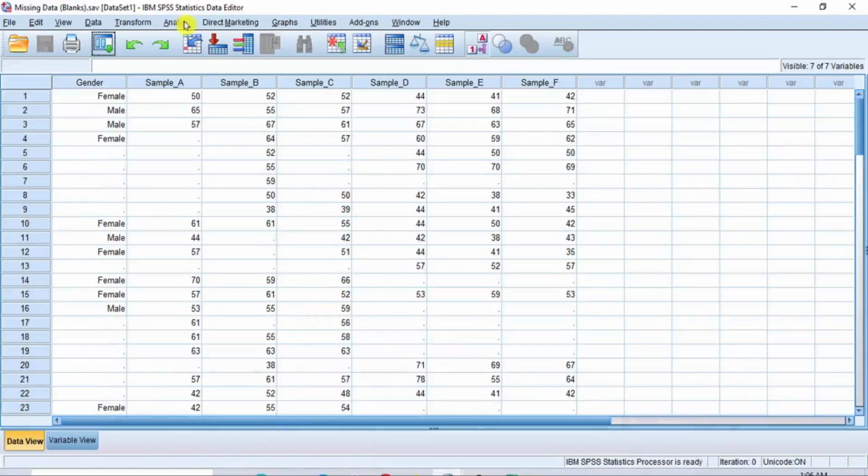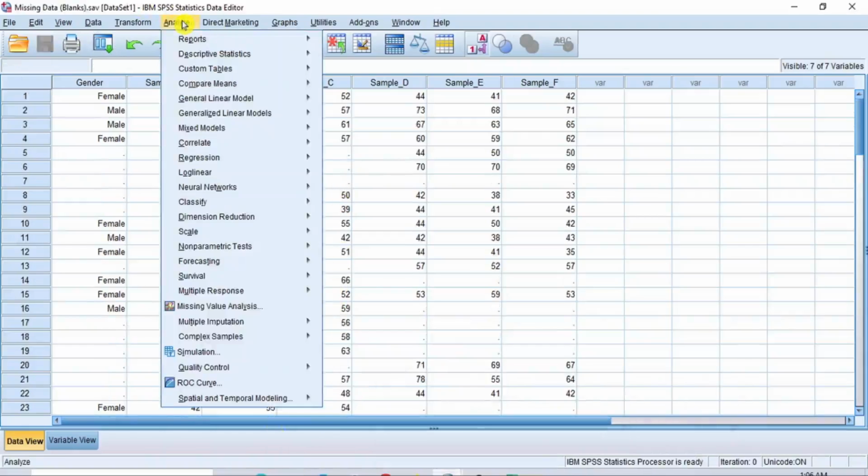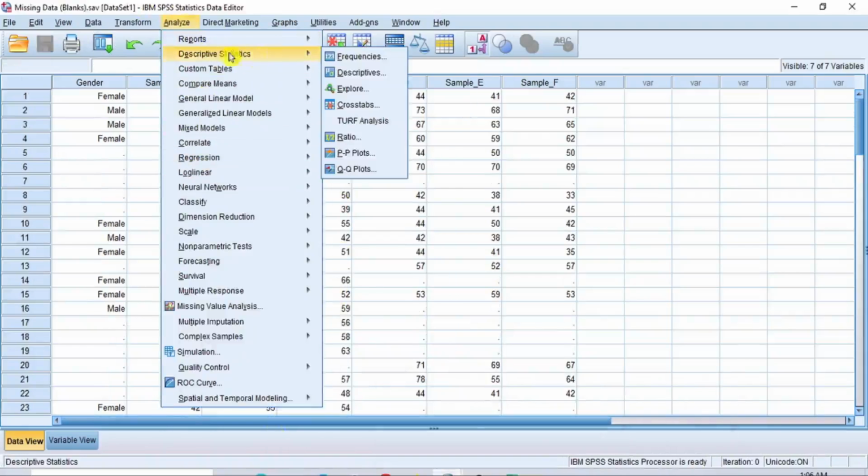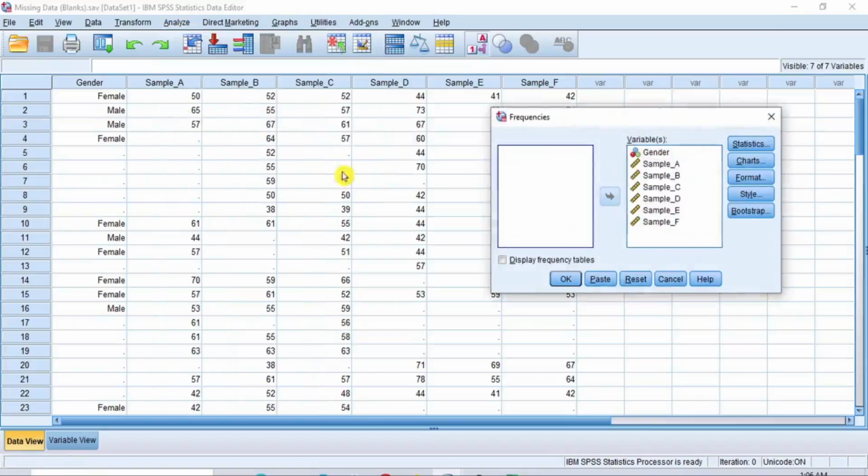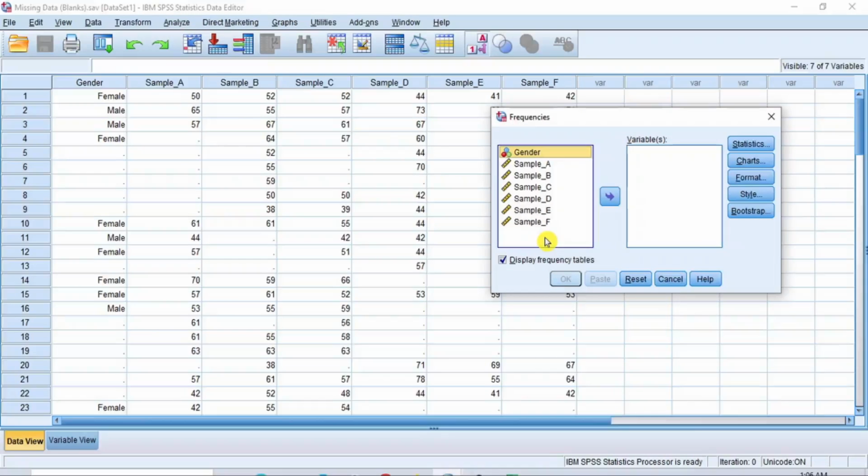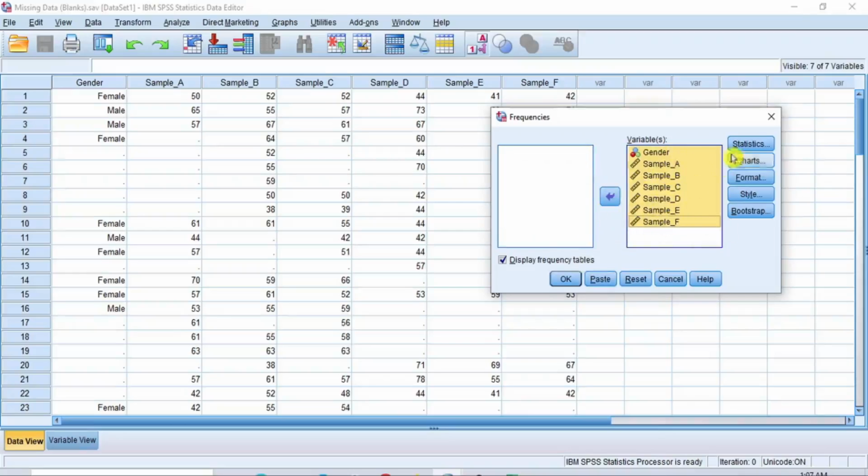That is, go to the menu bar and click on Analyze. And from the sub-menu, put your cursor on the descriptive statistics. And from the drop-down options, click on Frequencies to open the Frequencies dialog box, as you can see. Now, from the box on the left, click on Gender. Then hold down the Shift key on the keyboard and then click on Sample F to select all the variables. Then click on this transfer arrow key to move them to the variables box on the right.